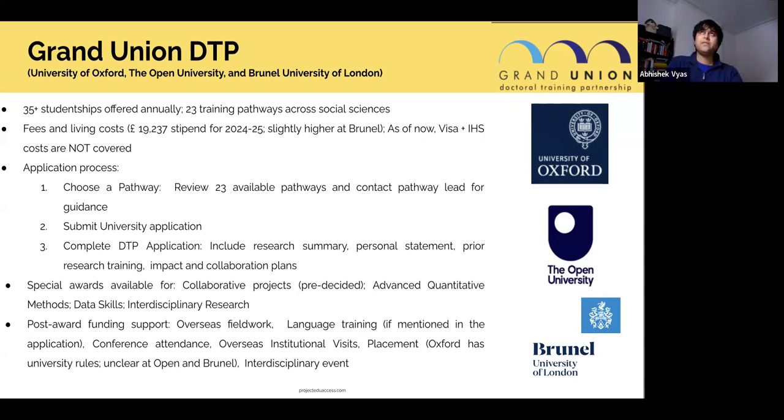They also have funding for you to host an interdisciplinary event. So they have around £1,000 where you can host an event on interdisciplinary research. So that is there. Next slide.